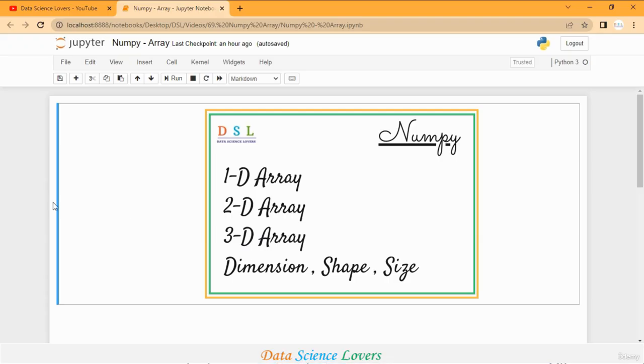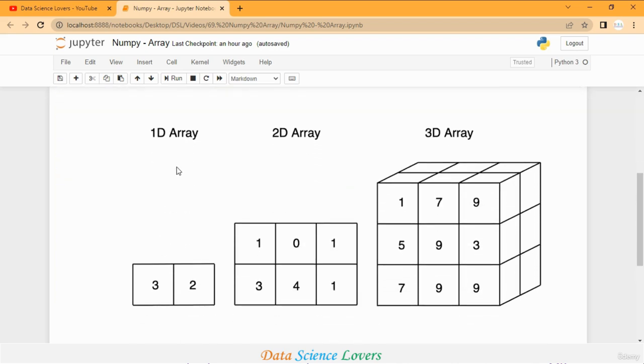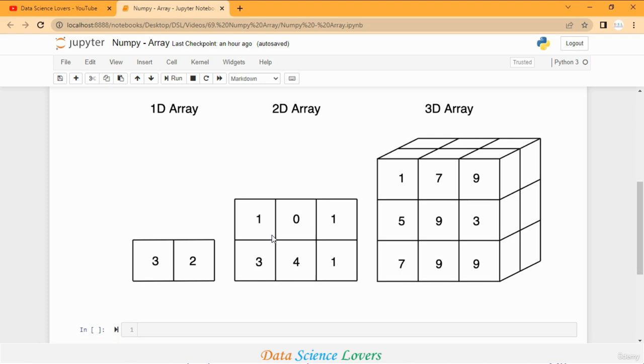In this video, we will learn how to create 1D array, 2D array, 3D array, and we will also check the dimensions, shape and size of these arrays. So I am not covering the theoretical part in this video, I am covering only practical. So this is the example of array. This is 1D array where I have two elements. This is 2D array where we have two rows and three columns, and this is our 3D array where we have one matrix and three rows and three columns. So this is for your reference purpose only.